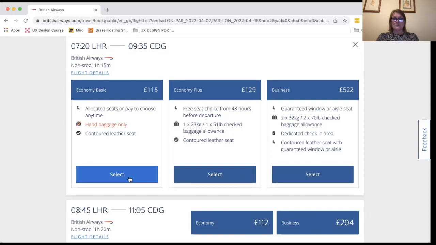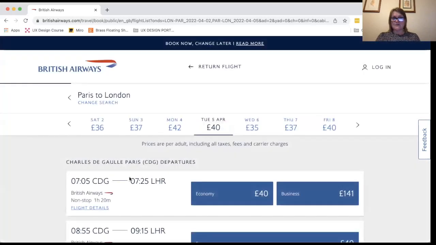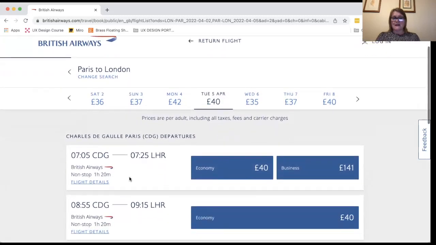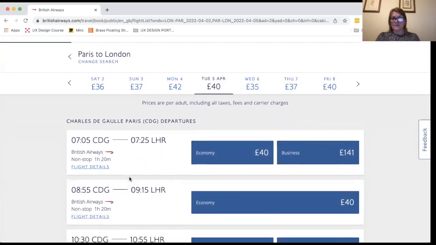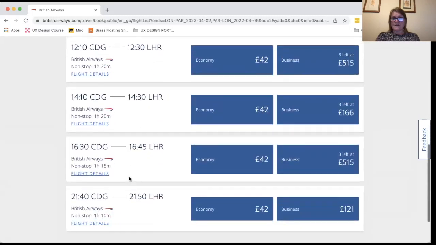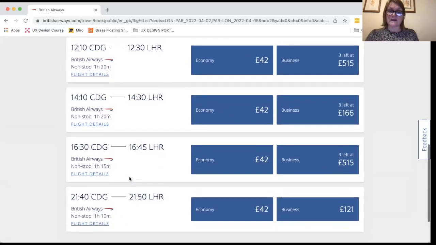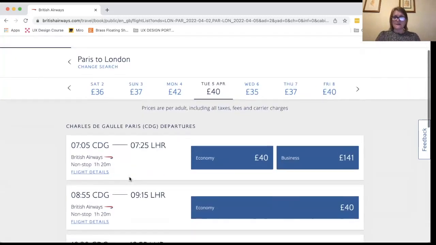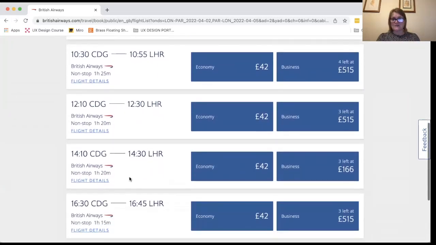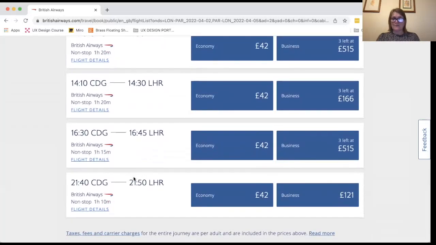Okay. So I would then select the economy basic flight for going out, and what I'm looking at now is the flight back from Paris to London. And for this flight, I would prefer to choose the last flight of the day, if you like, and there is only £2 difference in the price throughout the day. So I would choose that one because it gives me more time in Paris, just like I did the last flight.